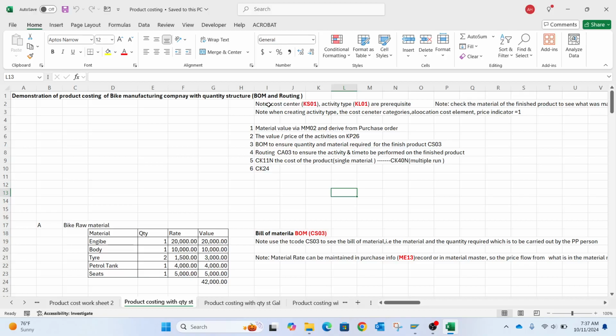The first thing that needs to be done, note, cost center needs to have been defined, and you must have defined an activity type. There are prerequisites that you need, right? That's why I said note when creating activity type, the cost center, categories, allocation, cost element, price indicator, all these things must be factored here. The second thing is creating a material. You can check your material with MM02, or you create a material with MM01. And also the value price of activity: before you even get to this place, you must have done KL01. Then you do your price planning with KP26.